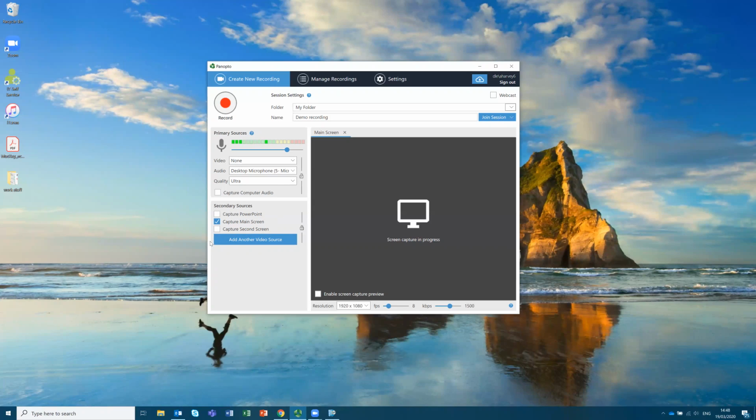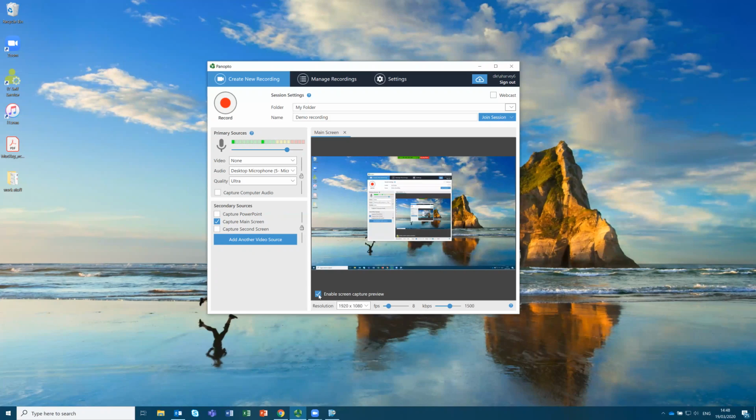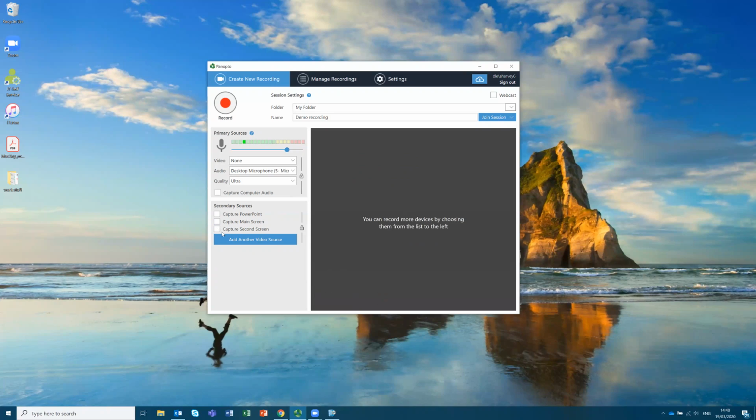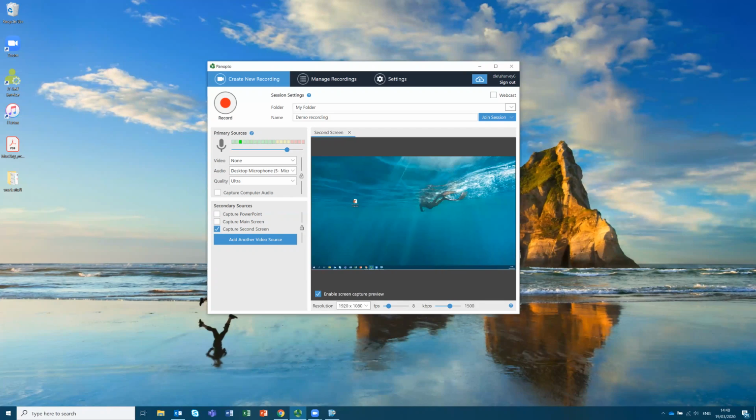And then the final thing is our secondary sources. So you can see here that Panopto has realized that I've got a main screen and a second screen, and it also gives me the option to capture PowerPoint. I've got my main screen selected at the moment. And if I enable capture screen capture preview, you can see what is on the screen at the moment. If I was to hit record now, this is the screen that it would capture. And I can also uncheck that, check the second screen, and it shows me the screen on my laptop.